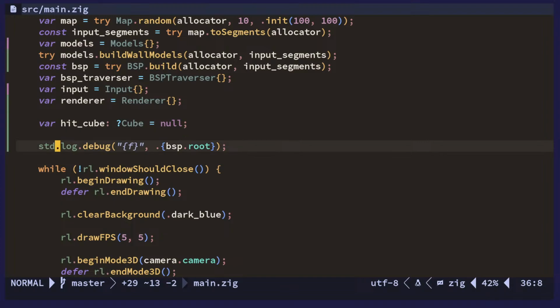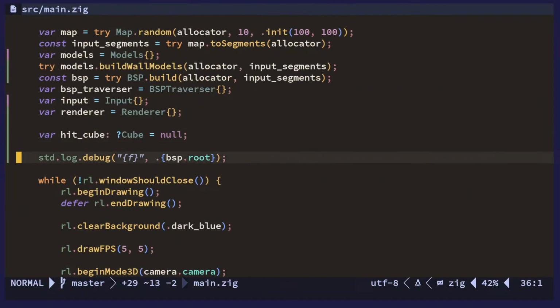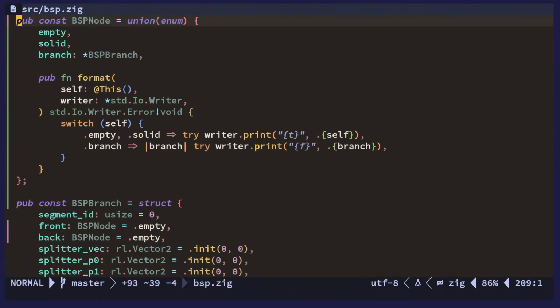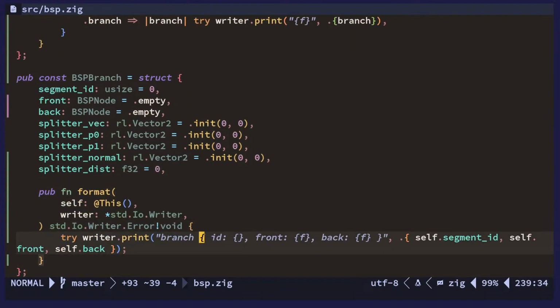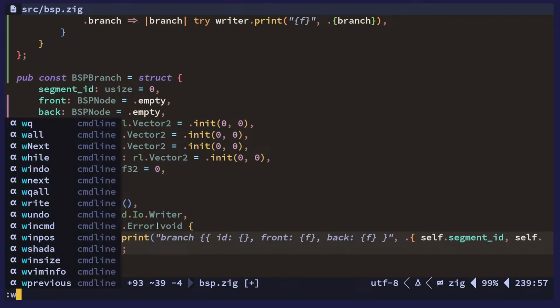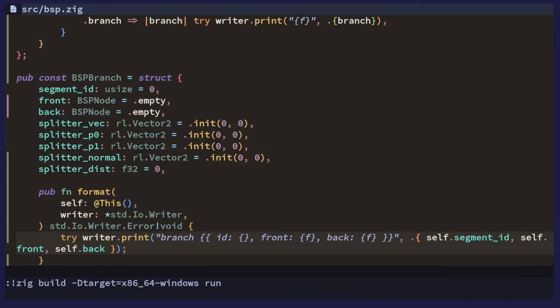Of course, we got some error somewhere. Expected dot or okay, there's some issue with this. Probably over here. Oh, okay, right, since Zig is just using curly braces here, if you want to escape them, you have to double them like this. So there we go.